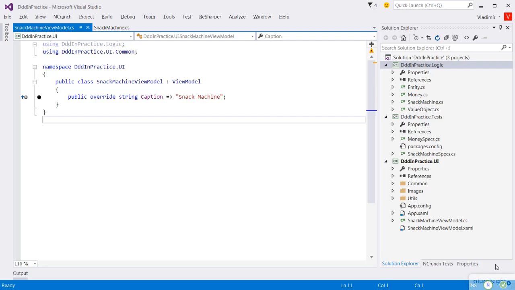I added a new project for our client, DDD in Practice UI. I've made some preparatory work to make the WPF application up and running. You can see common, images and utils folders and a few files here. Don't worry about them, it's just some orchestration and is not essential for the UI we are going to focus on. I also added a view for the snack machine with all UI elements and bindings needed. The details of how those bindings work are not essential for this course either, so we won't dive into them.